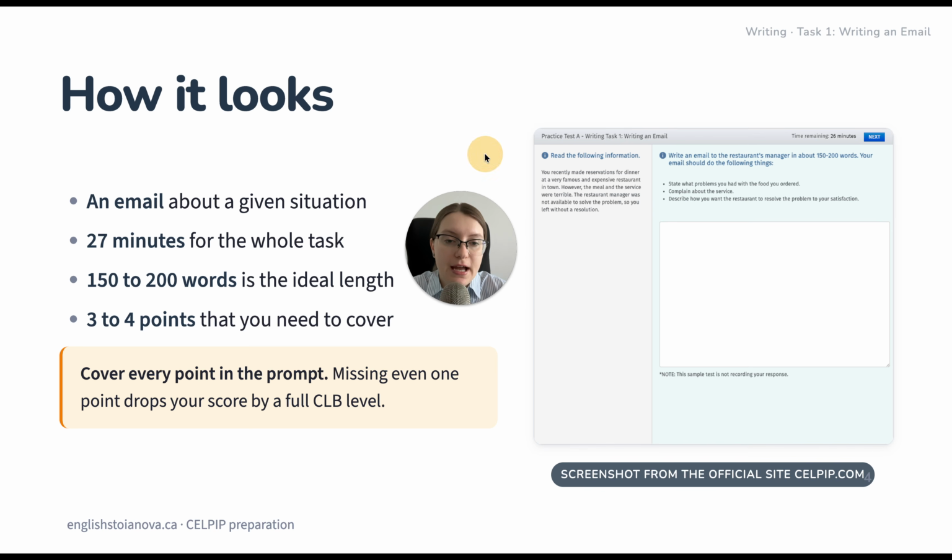We have a context on the left. It's always like that. This is the screenshot taken from the official website, celpip.com, celpip.ca. So you've got to read very carefully what the context is, who you are writing to, and then on the right-hand side here, you have the bullet points which you have to address. And please remember from the very start, one bullet point, one paragraph, okay? And it's always like that.